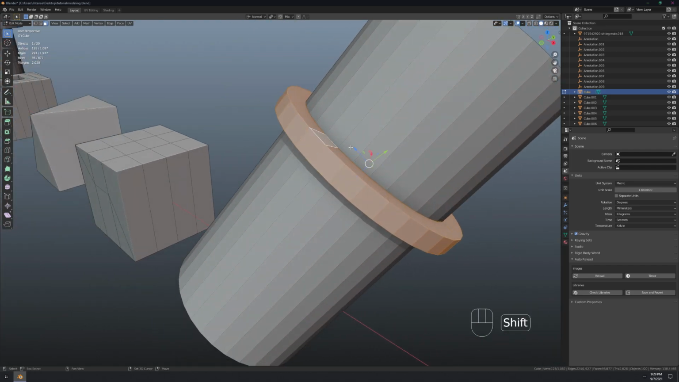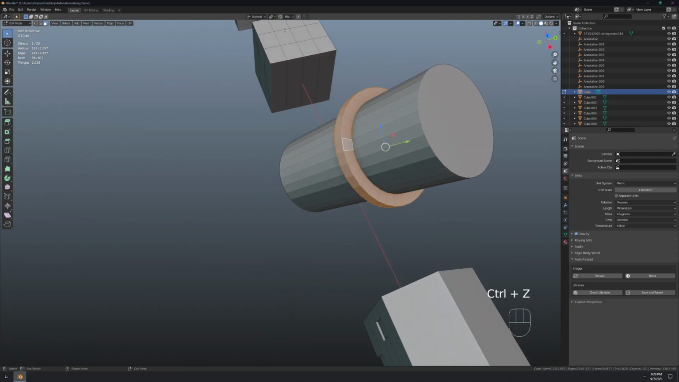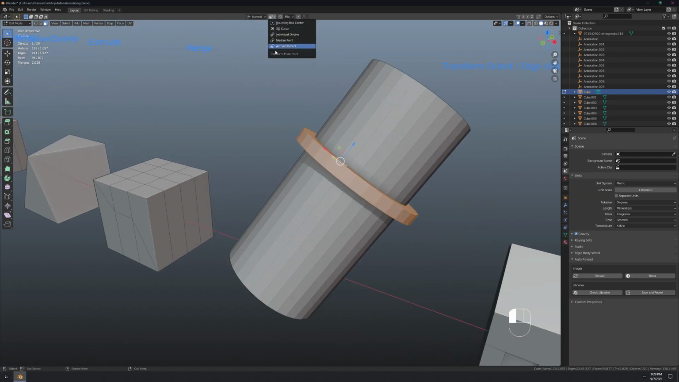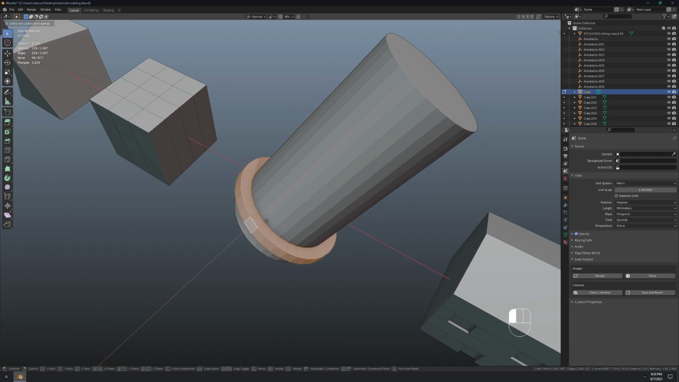But let's go like this, and then we go, well, what did I do? I have it set on individual origins. Sorry, you need to set it to active element. My bad. So basically, this is the active element now, and we are moving the entire thing on the normals of this element. So now we can go like that.